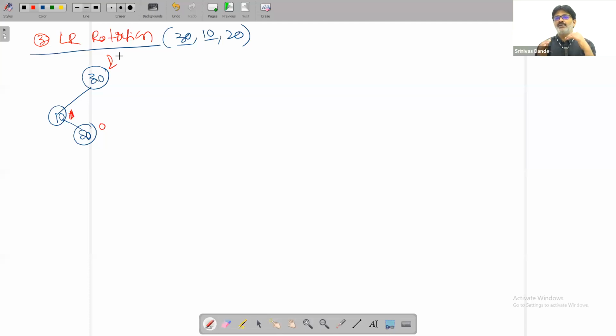This is unbalanced. The unbalancing is happening because of a left and right insertion. This LR rotation is a double rotation. Double rotation means you have to perform the rotation 2 times. So you have to perform this in 2 steps. The first rotation, see carefully. You do the first rotation like this.